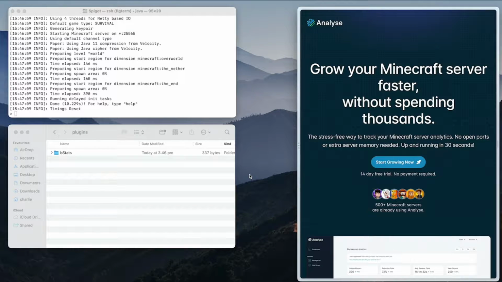Hey friends, today I'm going to show you how easy it is to install our Minecraft Analytics on your Spigot server. So to begin, you'll need to head to analyse.net. The link will be found in the description.